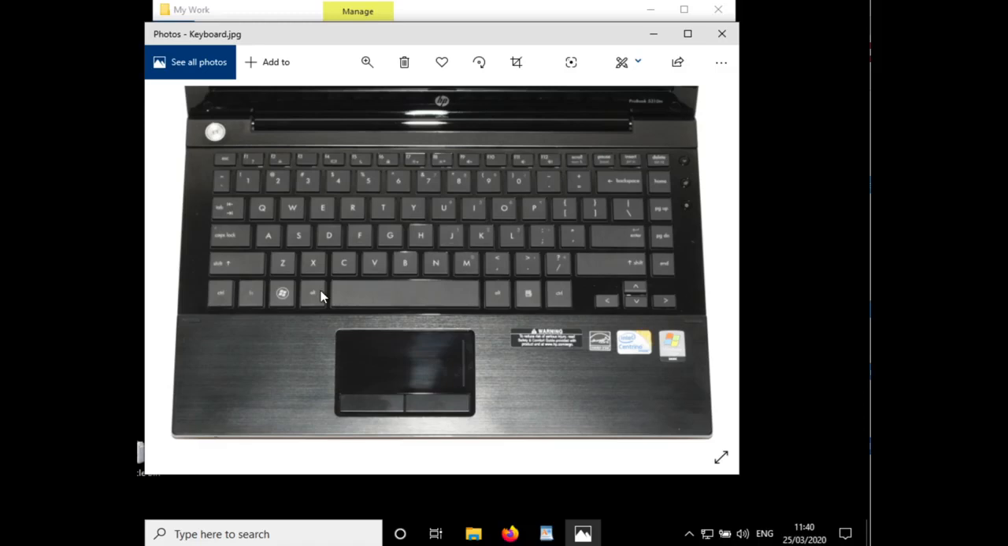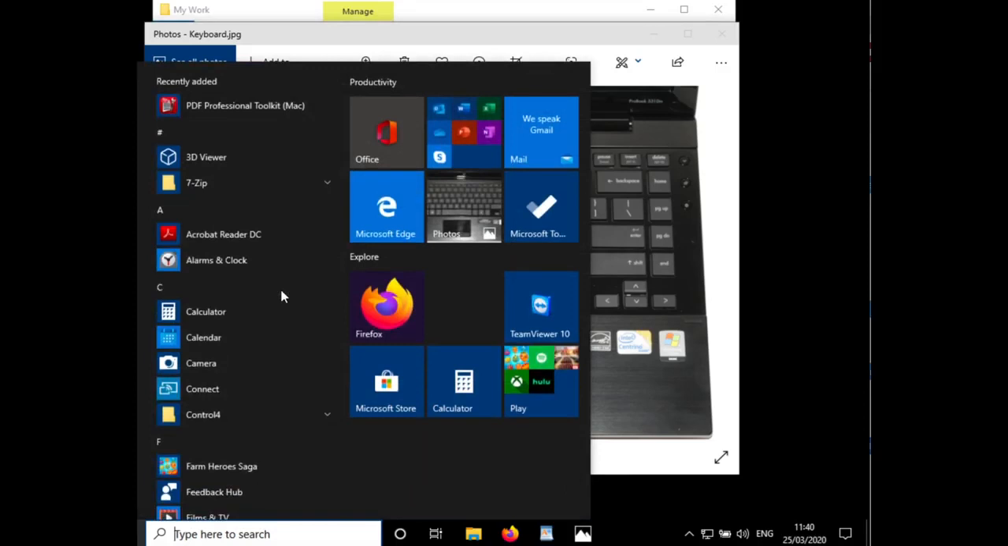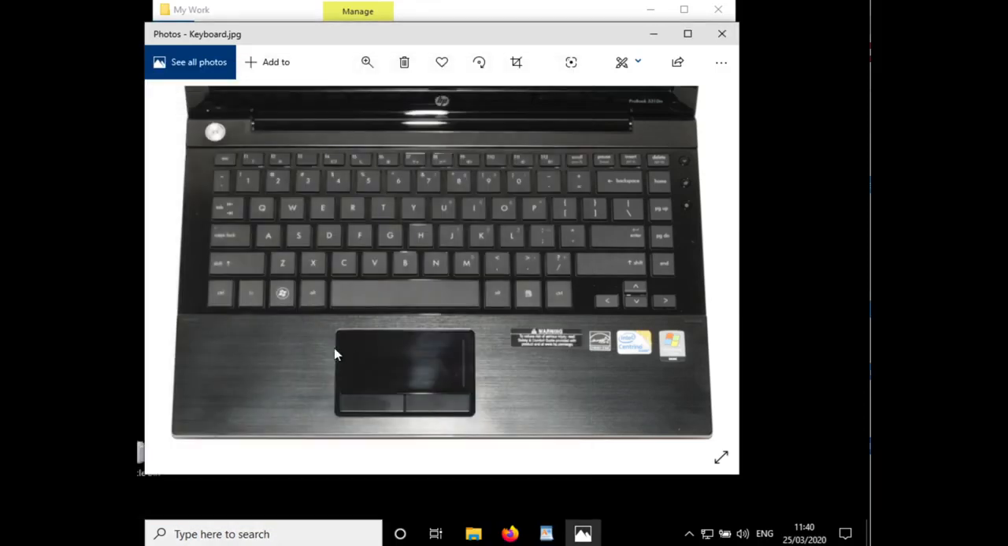The Alt key is a similar one. The Windows button just gives access to the Start menu, so when I press that, the Start menu will pop up. So like that. If I press the Windows key, the Start menu pops up and disappears.